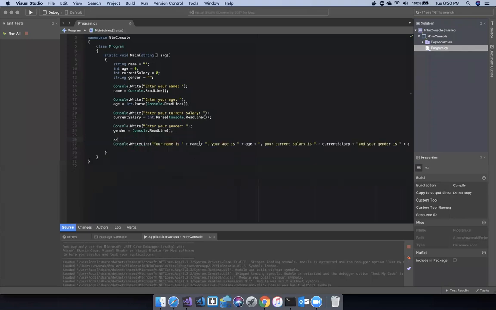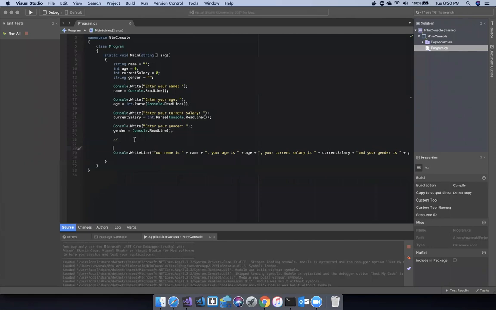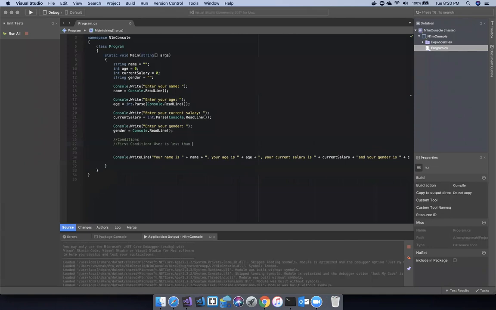So I'm going to take this out, and you know how to write comments in C#? So I just want to put some comments now. These are not code. If I want to put comments, I use two forward slashes like this, and then I can just type in comments, conditions. So first condition. First condition says user is equal to or less than 10. That's the first condition.